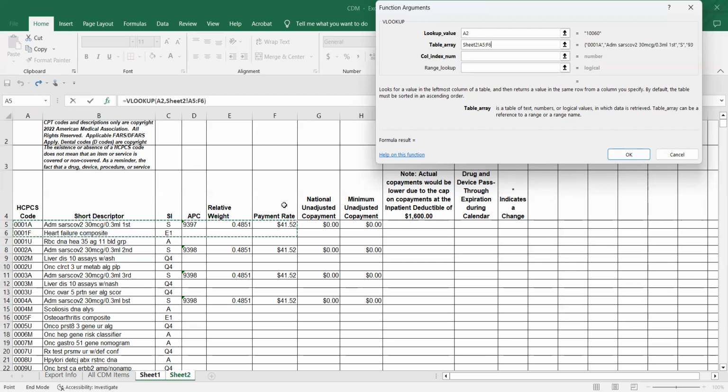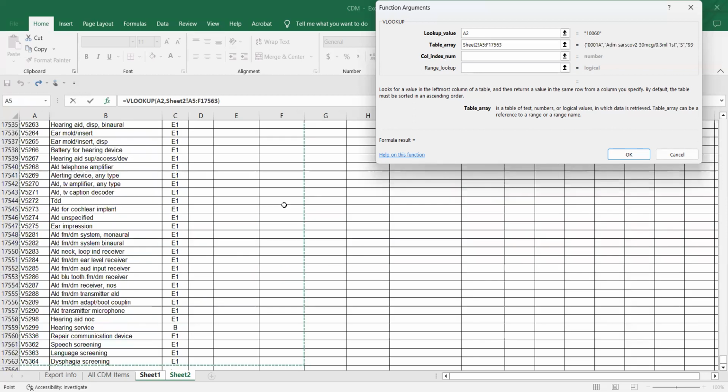And then I'm going to go to the end of the document, and I just hit my down arrow and down arrow, and it brought me to the document. This part here is critical. It gives us our range, which is from A5 to F1763. We could have named this, but I didn't, because I wanted to show you.